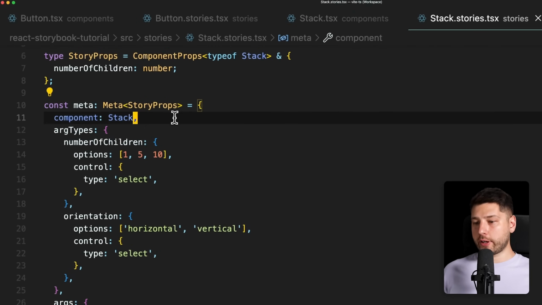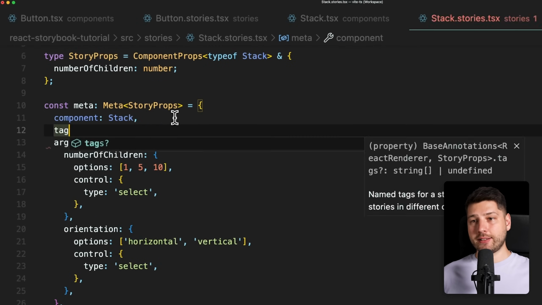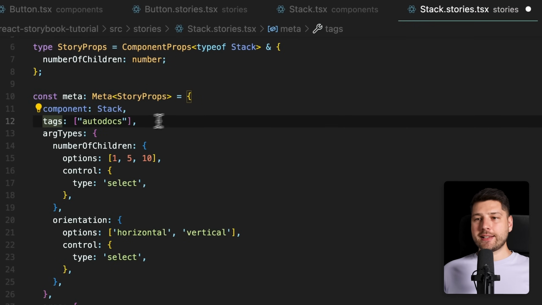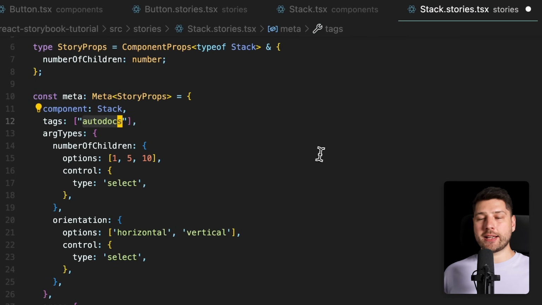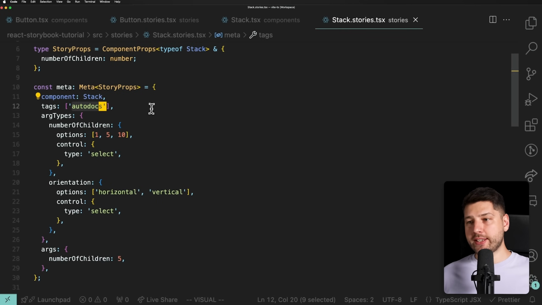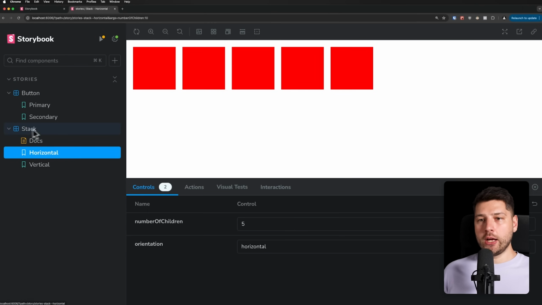Inside of this meta over here, we can actually add some tags. This is a property, and we can do here autodocs like so. This is a pre-built tag that already exists. This should be tags with an S. This is a tag that already exists in Storybook, and if you provide this, Storybook is automatically going to generate documentation for your story.